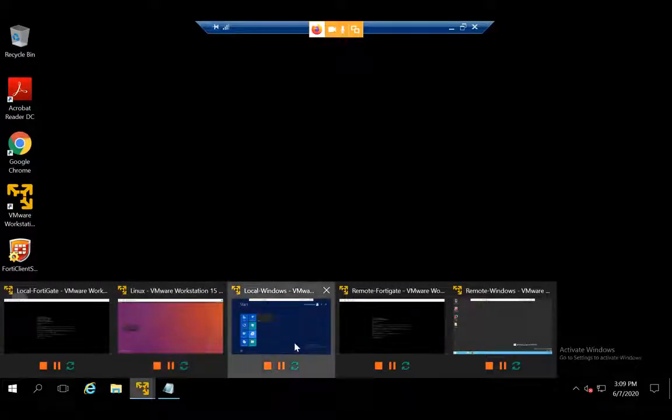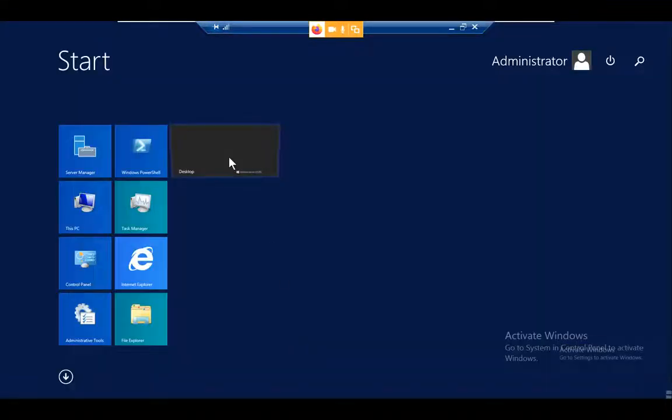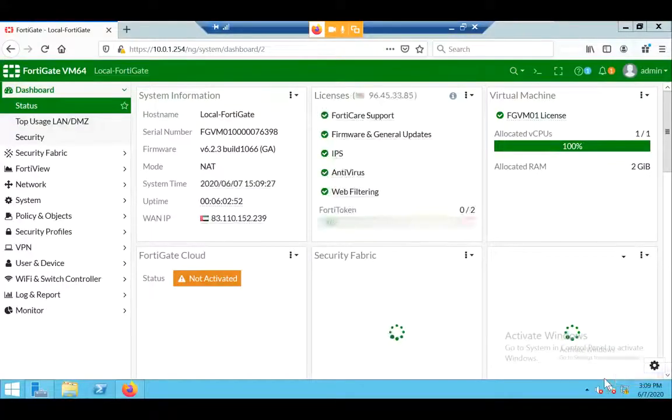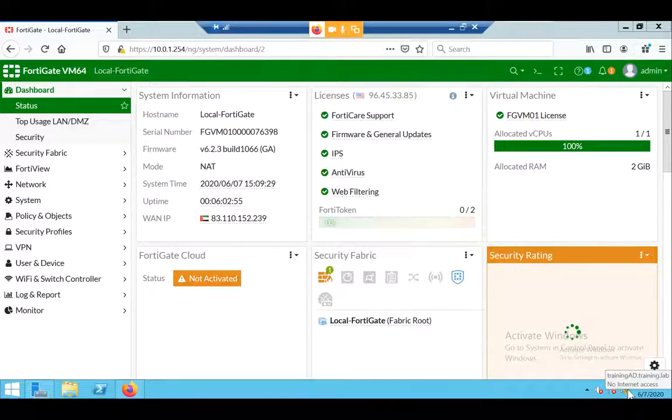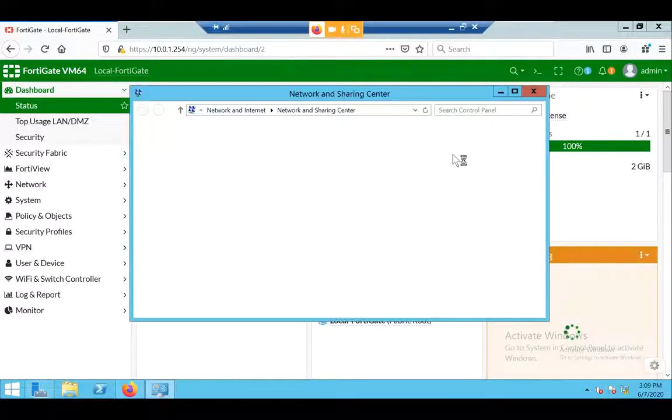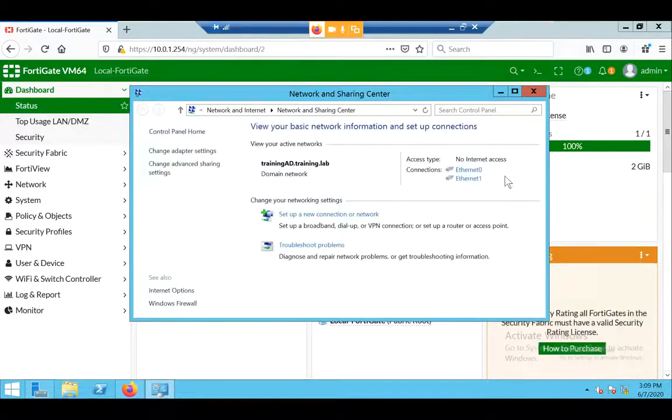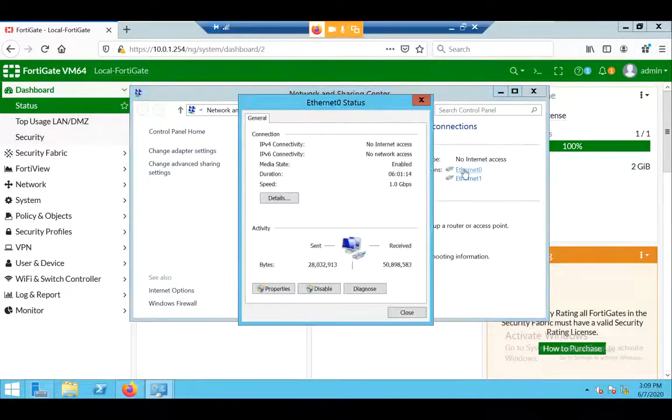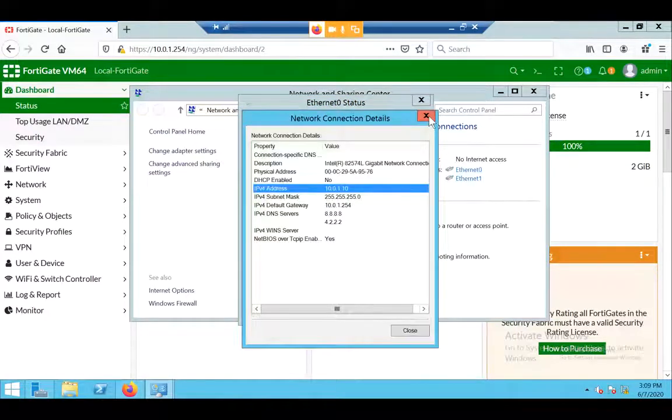So now we'll go on to the local Windows system. From the local Windows, I can access the FortiGate on 10.0.1.254. So we can see here. Okay, so we have 10.0.1.10 as the Windows IP.